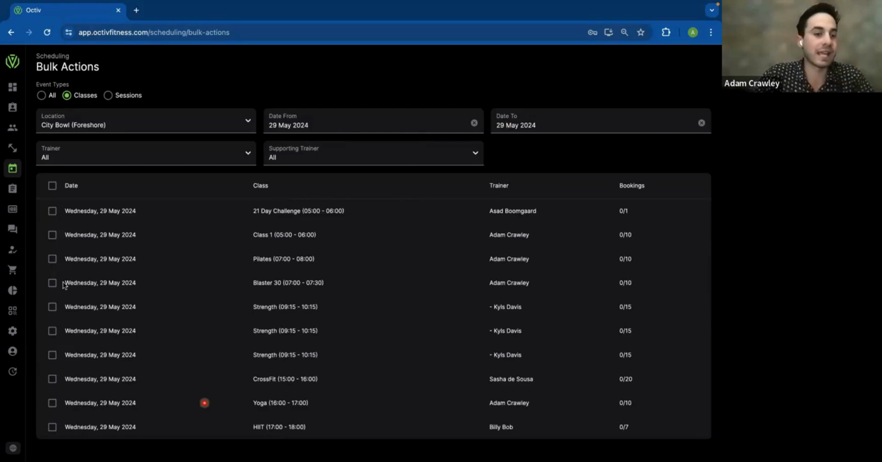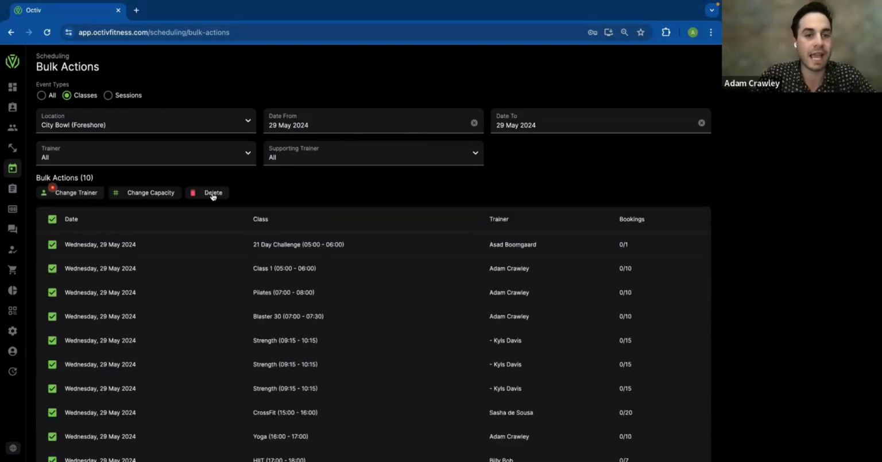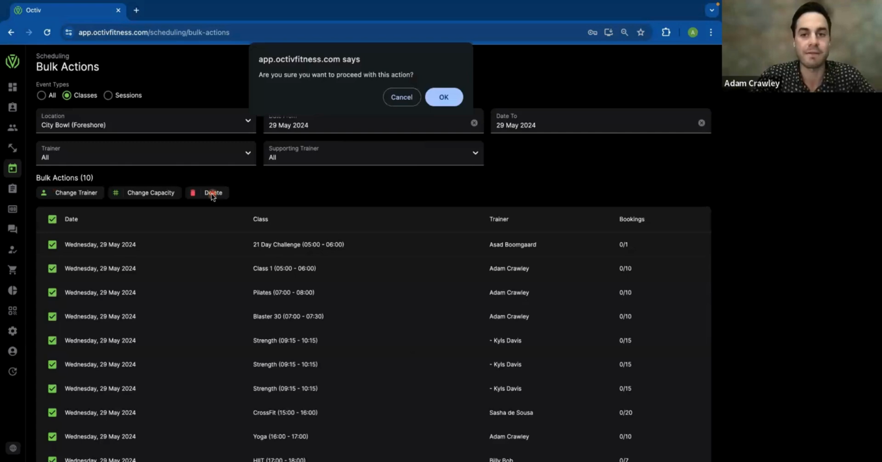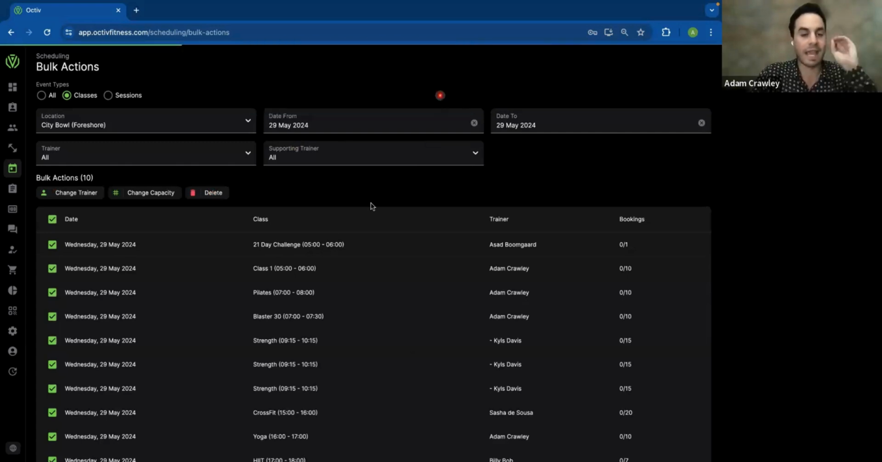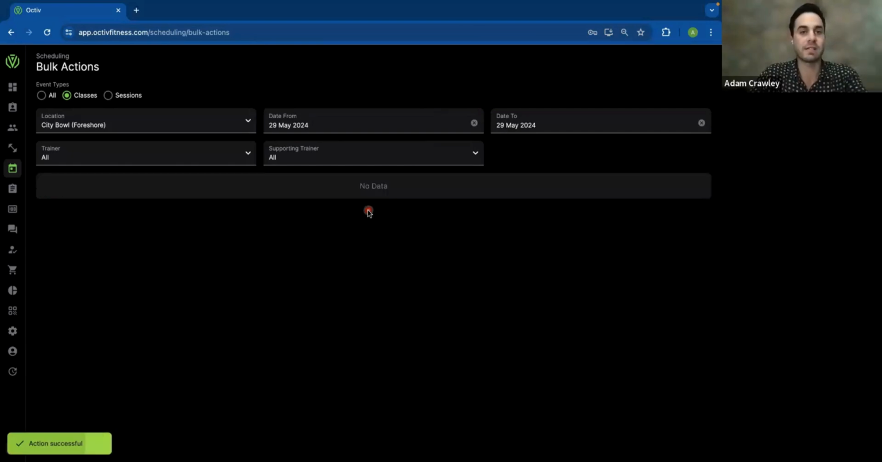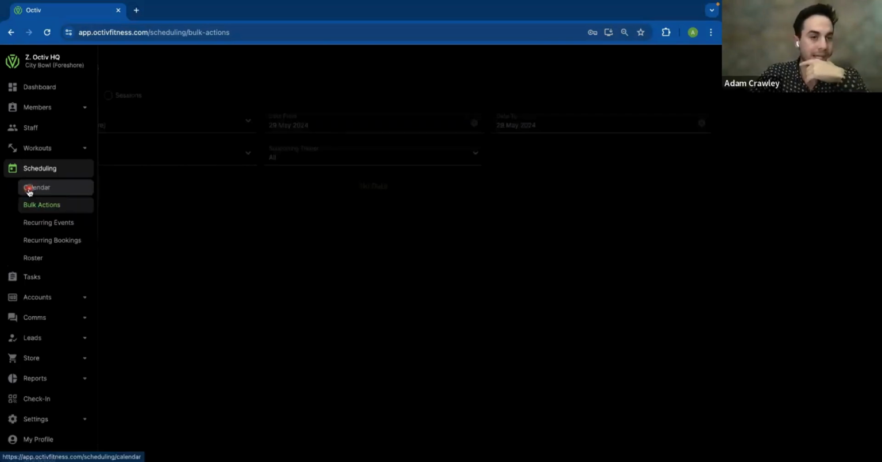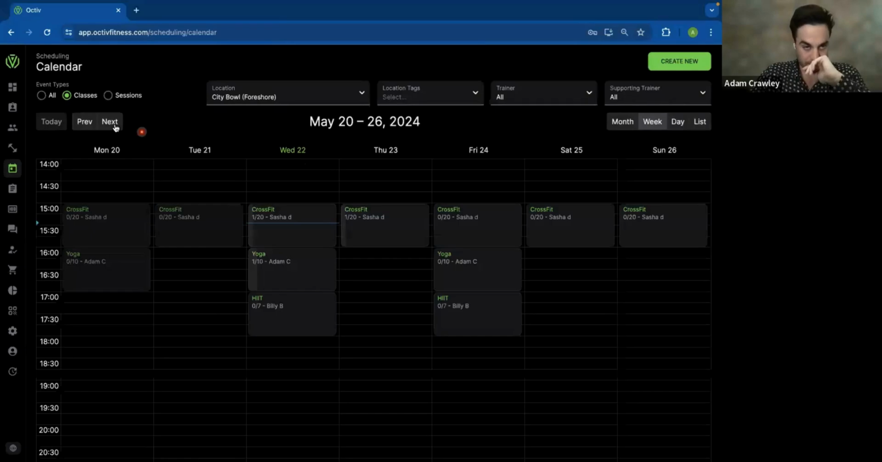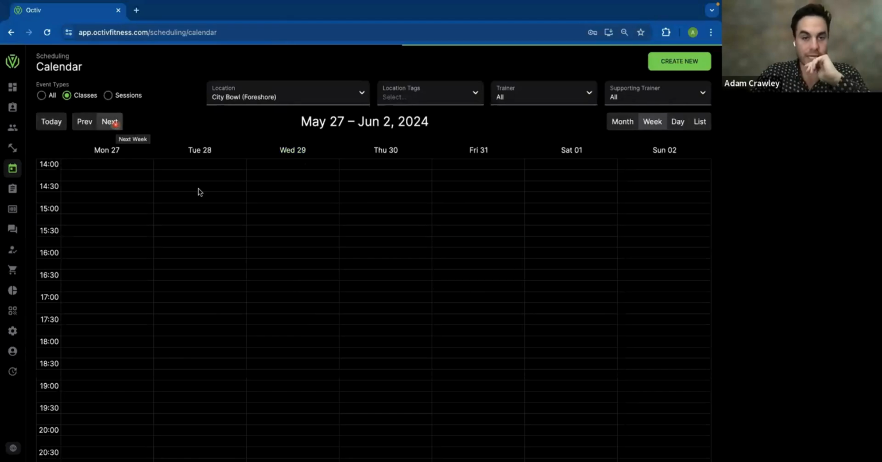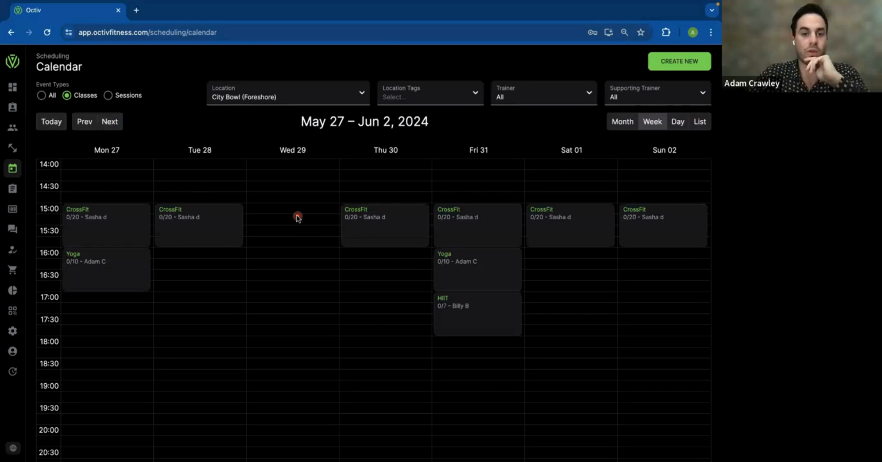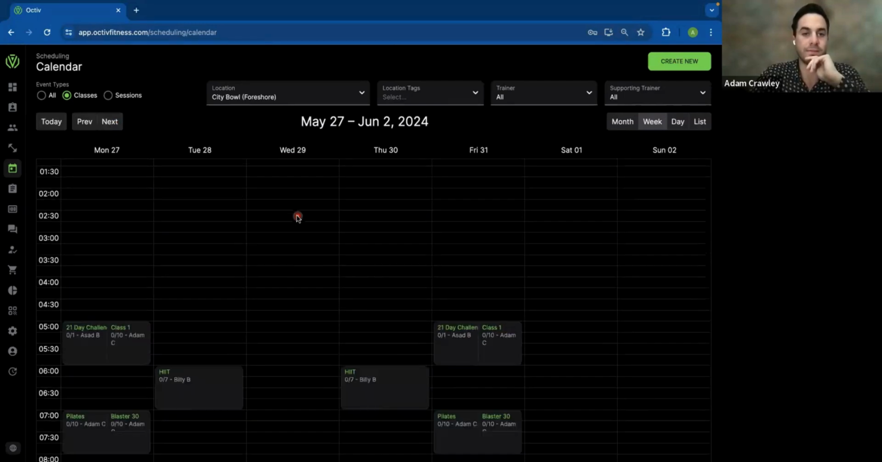All the classes on that day will show up over here. And if I want to clear the calendar for that day, I will simply bulk select and I can delete these classes on that day. Again, this will only change the class instance and it will not affect the class series. Okay. So if I jump back to your calendar over here, you will then see on Wednesday, all the classes have now been cleared.